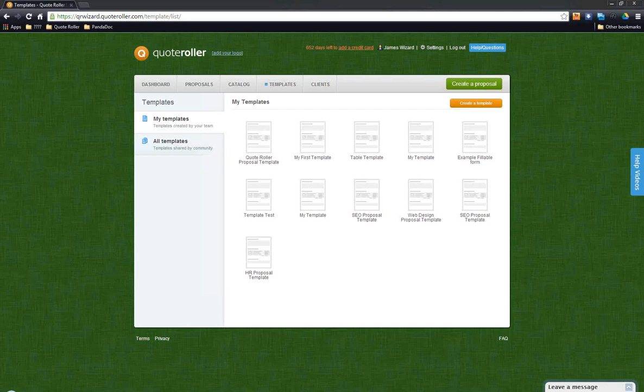Is there any way to hide section titles? Yes, there is a way to do that, and that is by using custom CSS code. So let me break that down for you, how that works. So here we are in Quote Roller, right?